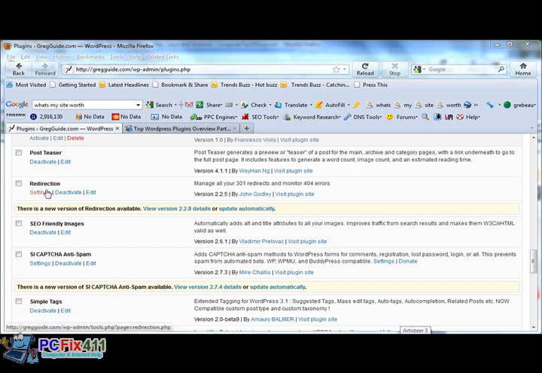Top WordPress plugins. Right now I'm going to talk about the Redirection plugin. Basically, this plugin is going to manage all your 301 and 404 errors. When somebody comes to your site and runs into a link that's no longer active, you want to make sure that you redirect them to the home page or an appropriate page. So this is a very good plugin.